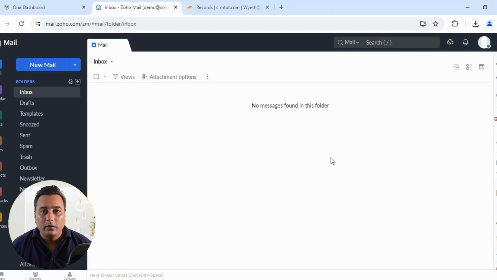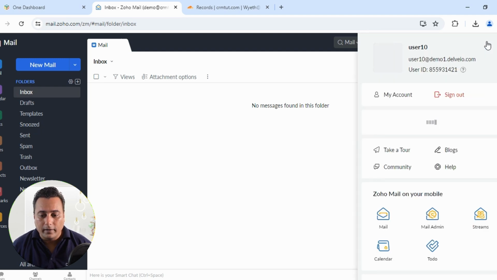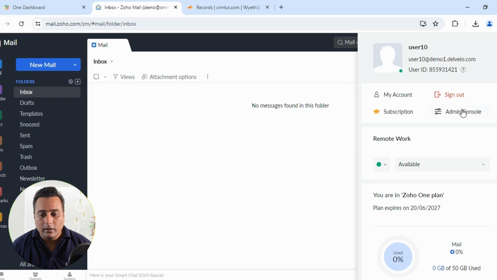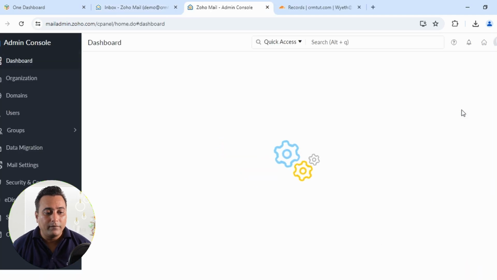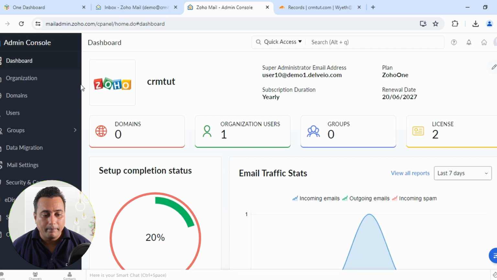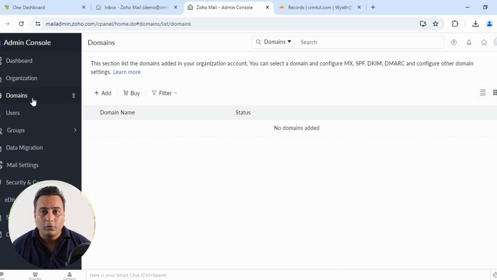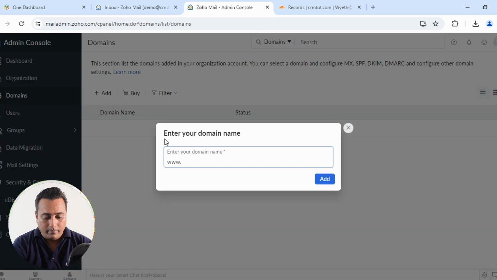Once you're inside Zoho Mail, you need to head over to the top right-hand corner and click the profile picture. Under that, click on Admin Console. Once your admin console opens up, on the left-hand navigation bar, click on Domain and let's add a new domain. The next step is to verify this domain.